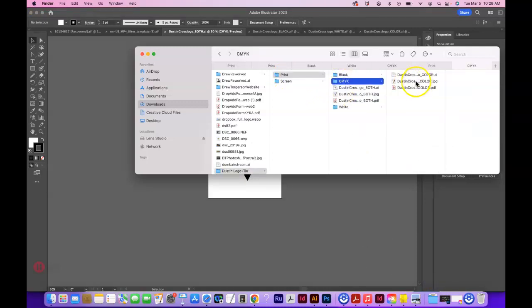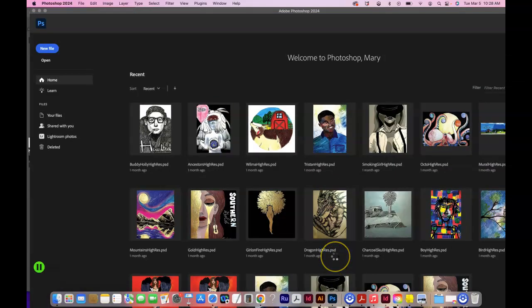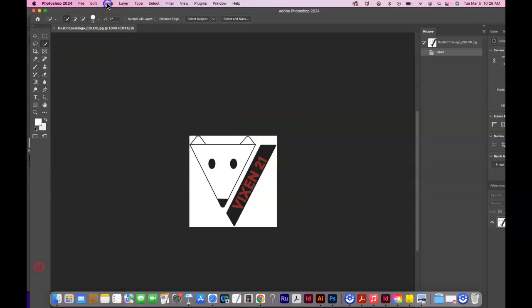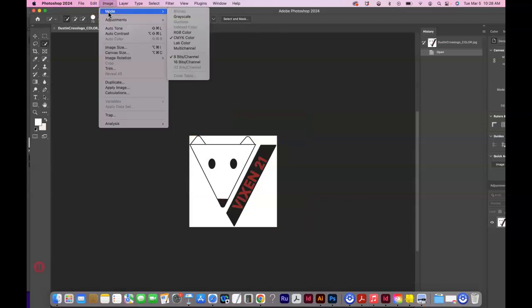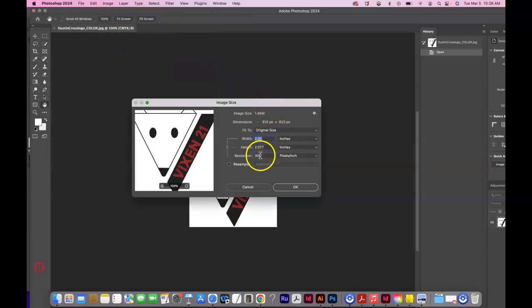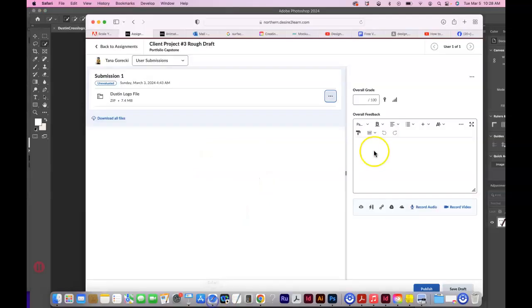But you do have your file types in here, right? Let's see if you exported them right. I'm just going to do a sampling of one. I'm not going to check all of them. Just see if I can get it to open. So you have it in CMYK color. That's perfect for print. Image size 300. Okay, that looks right. 300 ppi is what we want for print.